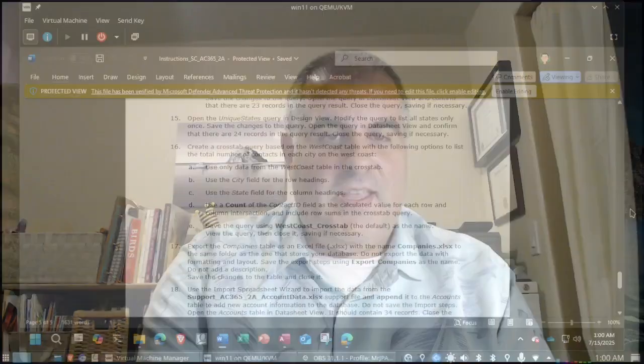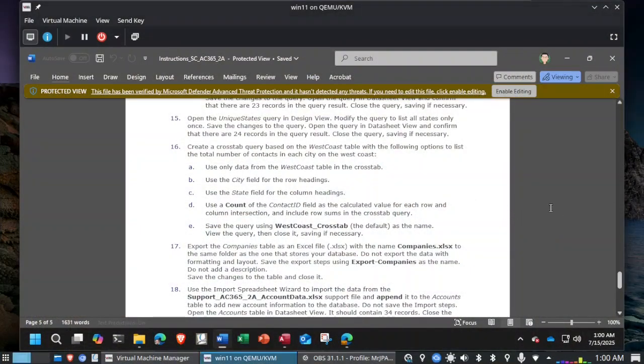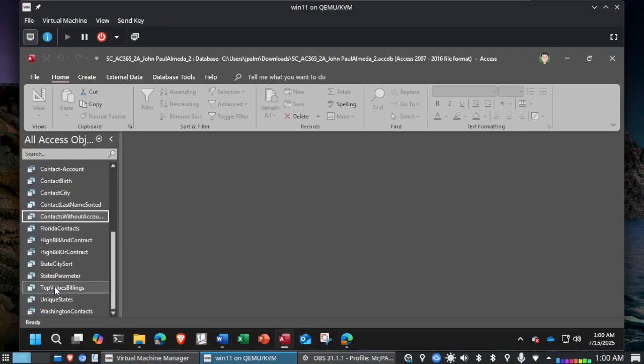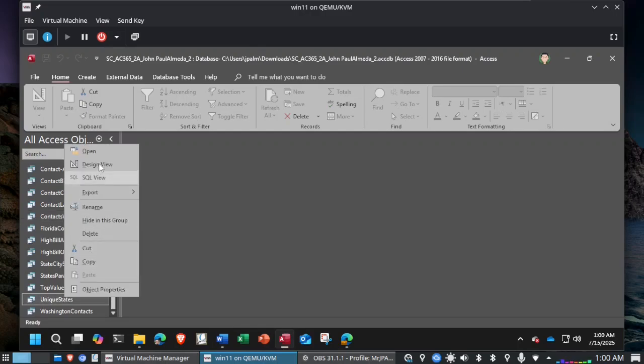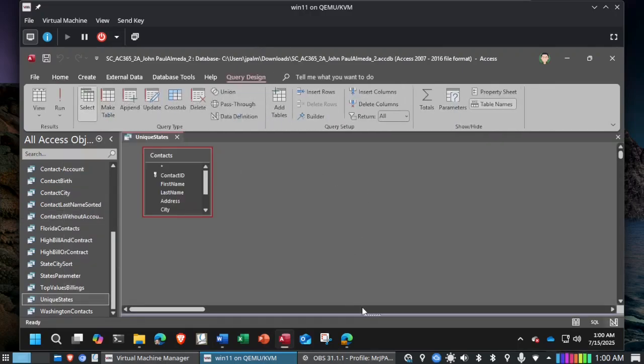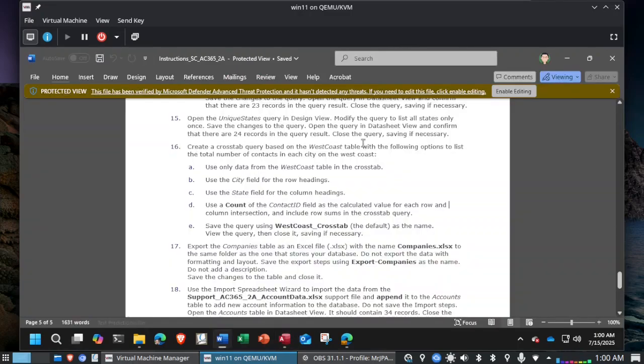All right, how do we display unique values in a query? And that's where step 15 comes in. Step 15, open the unique states query in design view. Right-click design view. Modify the query to list all states only once. Save the changes to the query, open the query in datasheet view, confirm that there are 24 records in the query result. So in other words, 24 unique states. Close the query, saving if necessary.